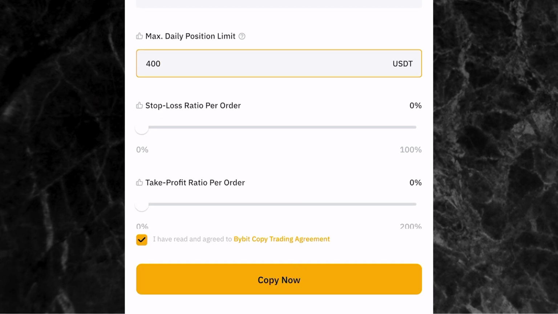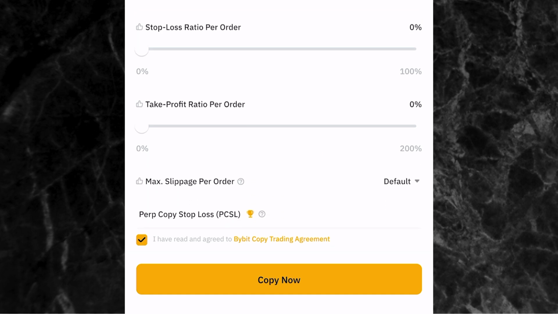That's the meaning. Now, the next thing is to enter your stop loss and your take profit. So for your stop loss and take profit, let's say, for example, I want to set my stop loss to, let's say 30%.